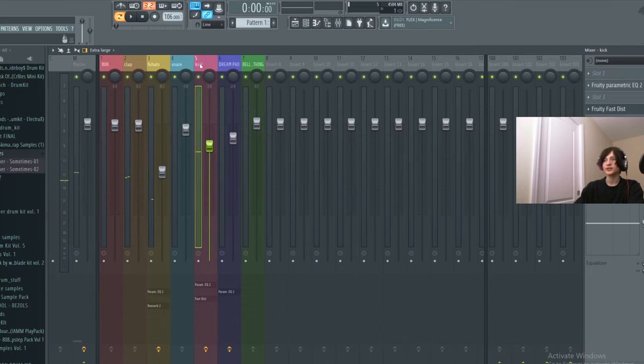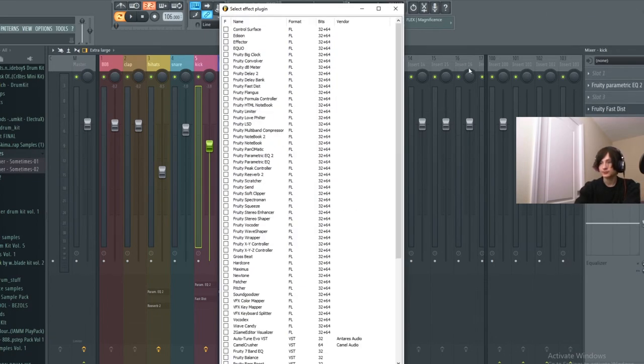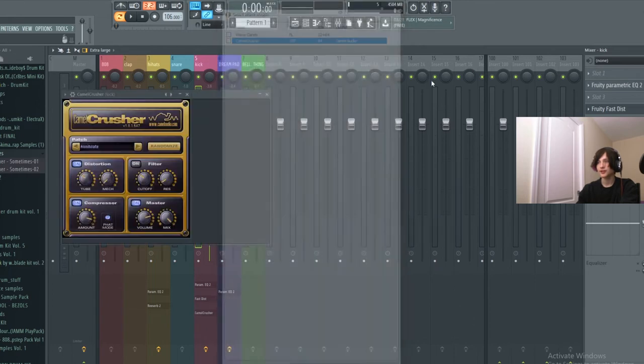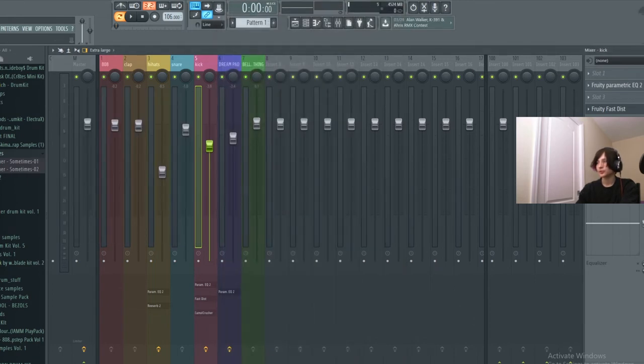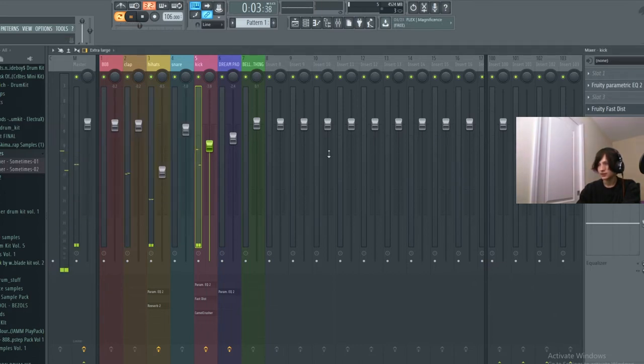And if you want to get a really good sound kick, you can download this plugin called Camel Crusher, and that's just going to distort it more and add another effect. So we can go over here and choose a preset. I like this preset. It just makes the kick hit really hard.